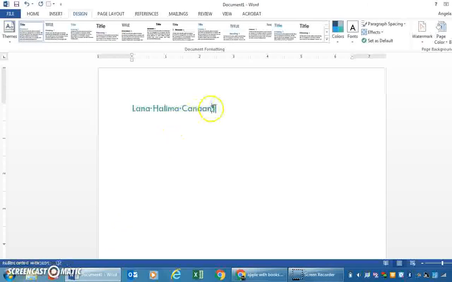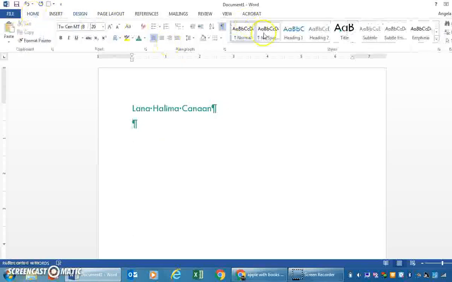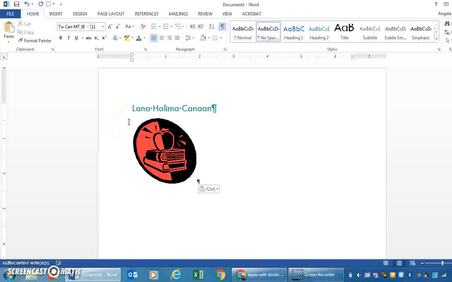I want you to press Enter after it, and then click No Spacing so that it goes back to normal, and then Control V will paste your picture there. Alright, and we're going to resize it. We did this not too long ago as well, so we click on the picture, go up here to Picture Tools Format.